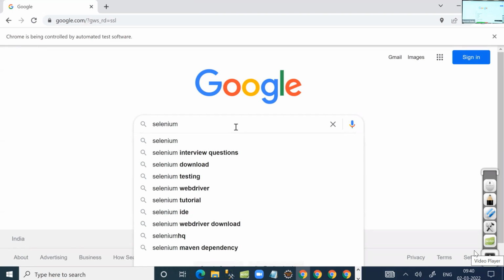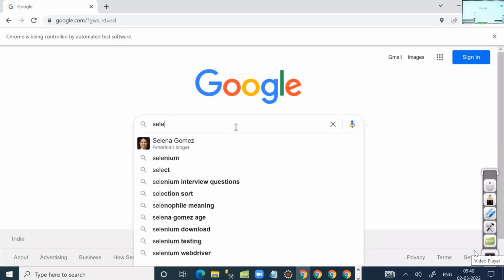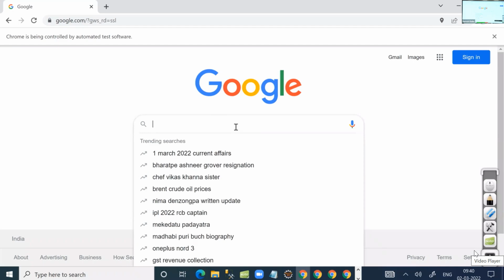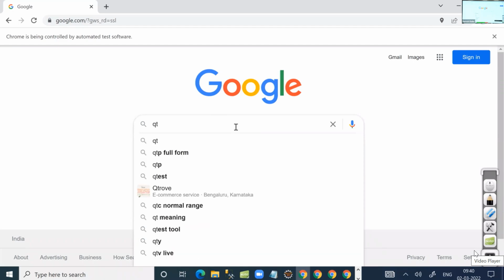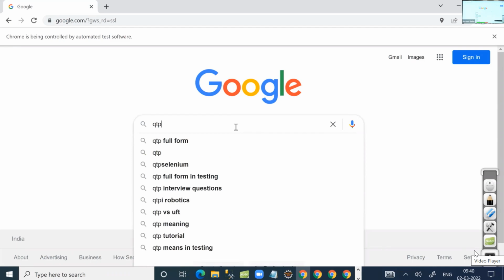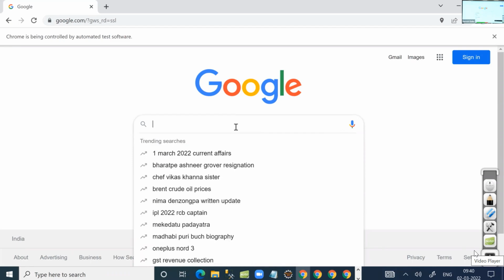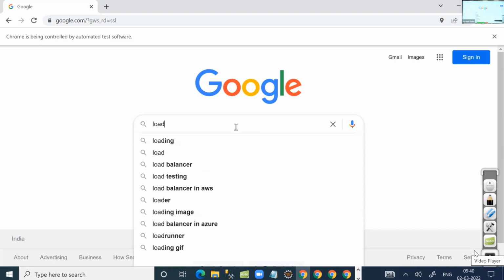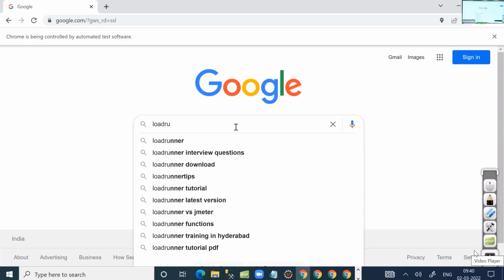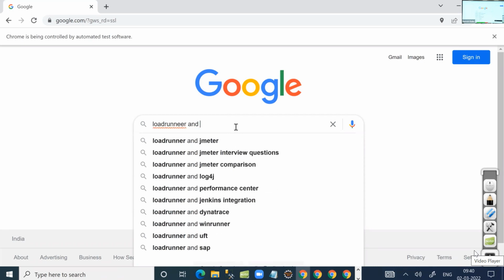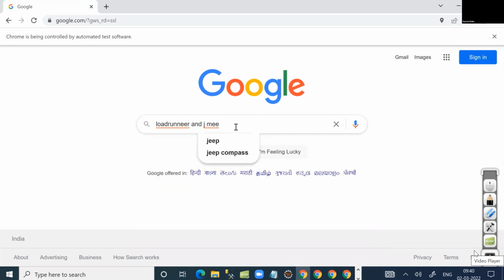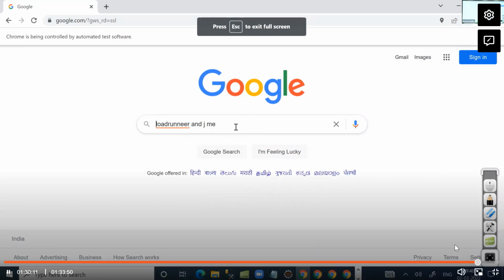Not after completion of the keying. See, when I'm changing it, automatically the suggestions are changing. This time I'm typing QTP load. See, automatically it's changing, right? This can be implemented using Ajax technology in web designing.